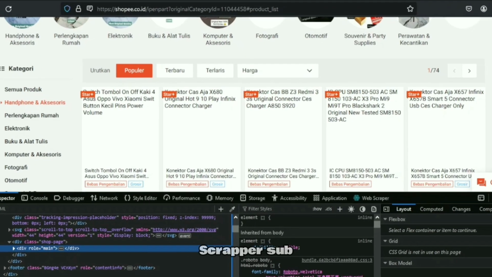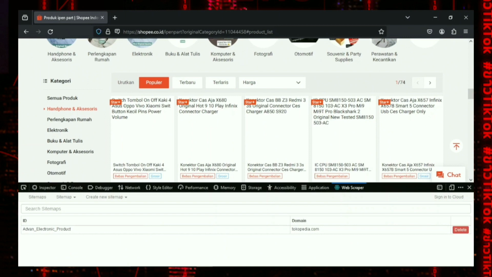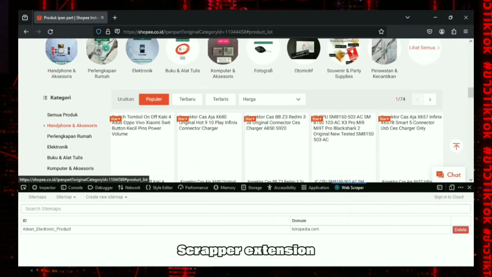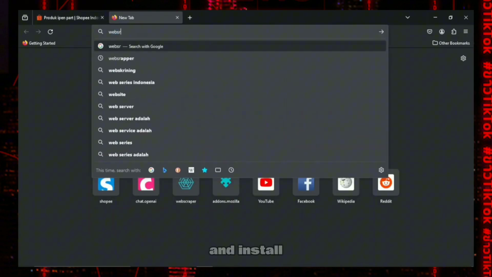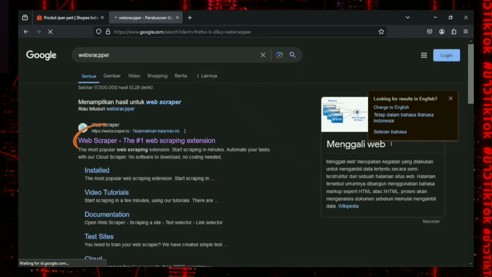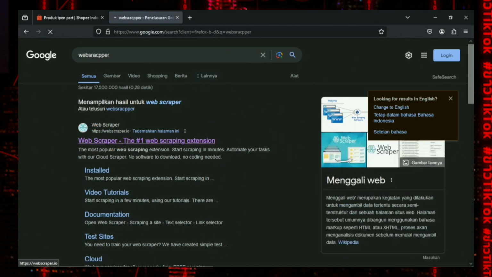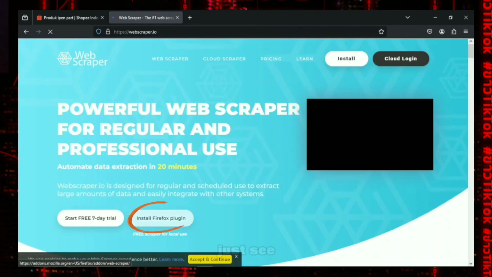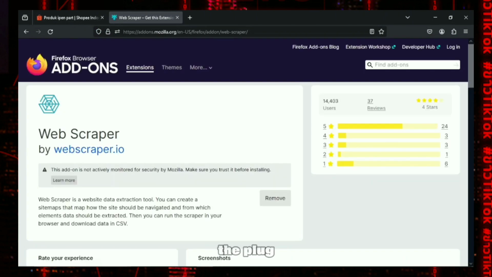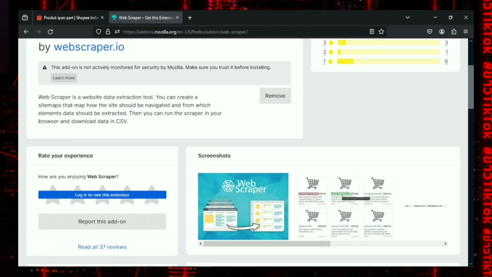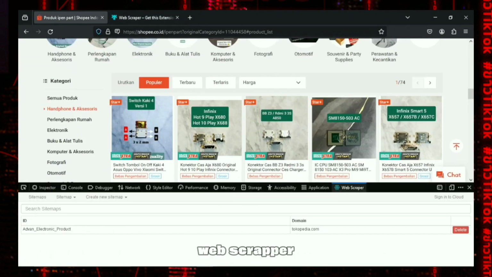Navigate to the web scraper submenu. If you haven't installed the web scraper extension yet, just go to webscraper.io and install it. As you can see on the screen, just click install Firefox plugin and then add the plugin. Since I already installed it, here's what the interface looks like. Okay, let's go back to the web scraper menu.